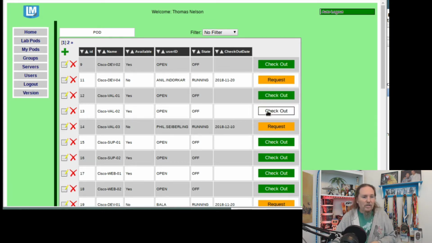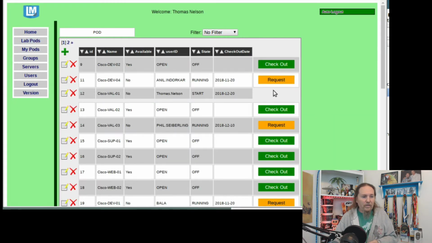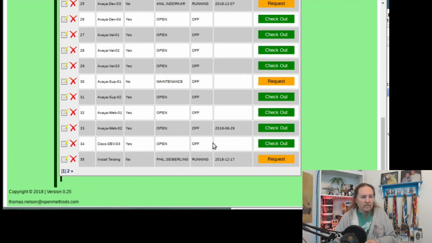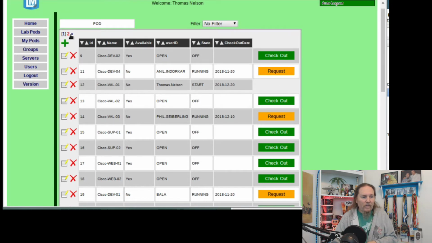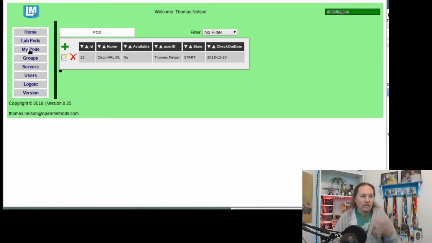So if I click checkout on one of these, it immediately dumps me into what I call here on the menu My Pods. So the My Pods are the ones that I have checked out. So if you can see, if I go to Lab Pods, there's quite a few here. There's 2 pages of them that are set up. But if I want to know just what I have checked out, then I can go to My Pods.